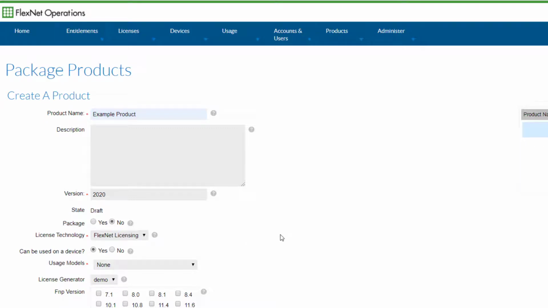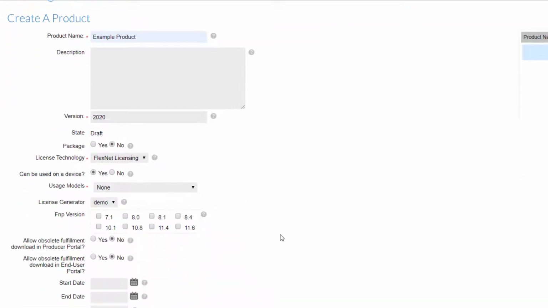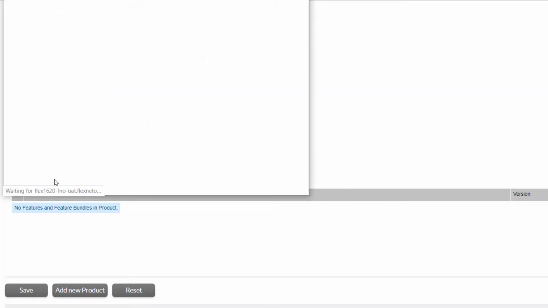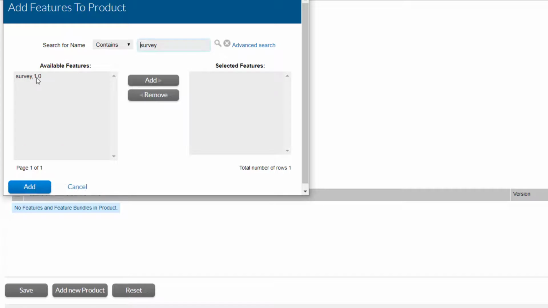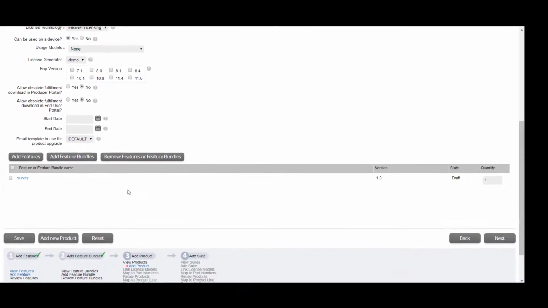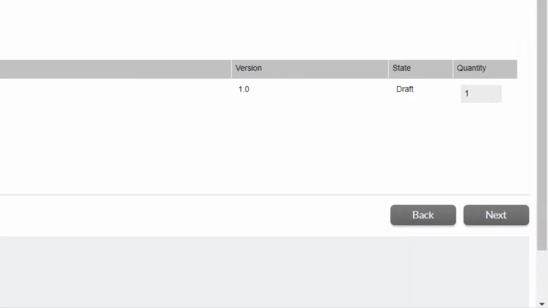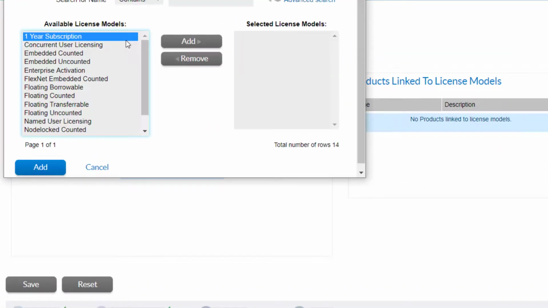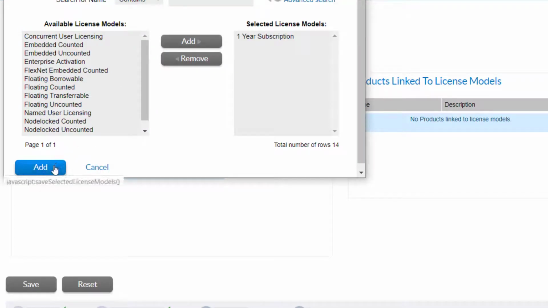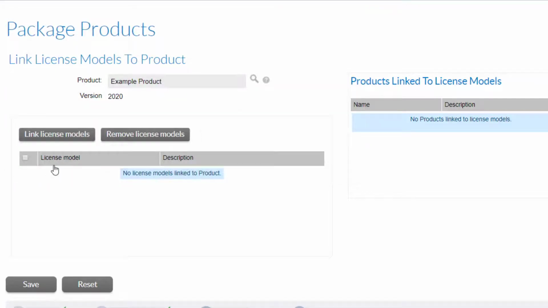Next, let's add the license feature to the product. Scroll down, select Add Features, search for Survey, select Survey and Add, followed by Add. Select Next to get to the next screen where we will add the license model. Select Link License Models, select the one-year subscription model, add it, and select Add. Now select Save to save the product.